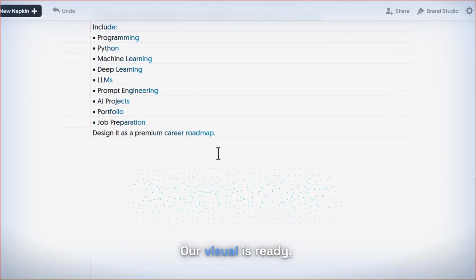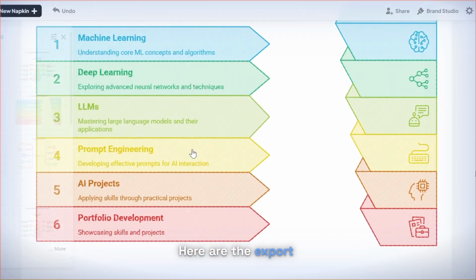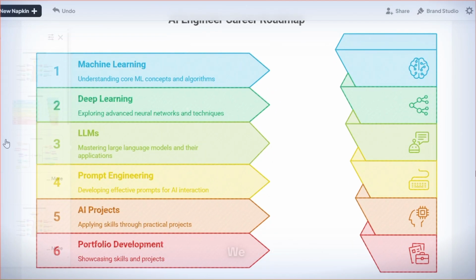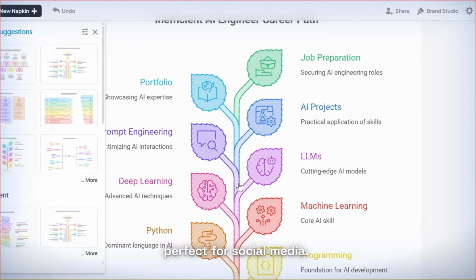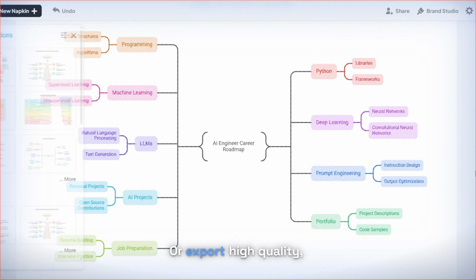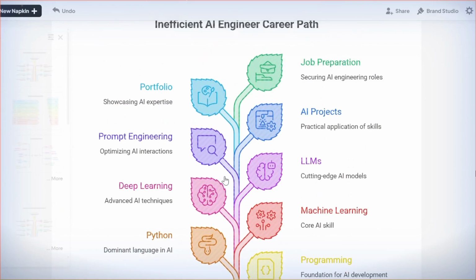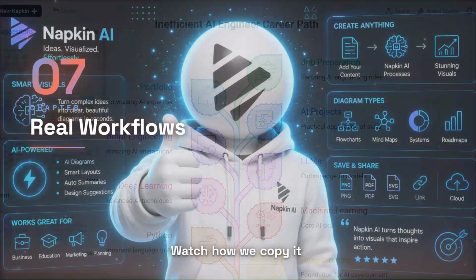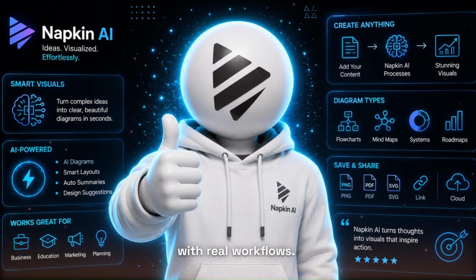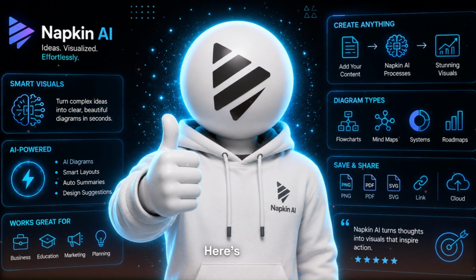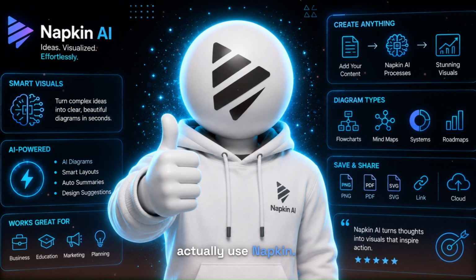Our visual is ready, so let's use it. Here are the export options. We can save it as an image, perfect for social media, or export high quality for a presentation. Watch how we copy it. Let's put it all together with real workflows. Here's how professionals actually use Napkin.